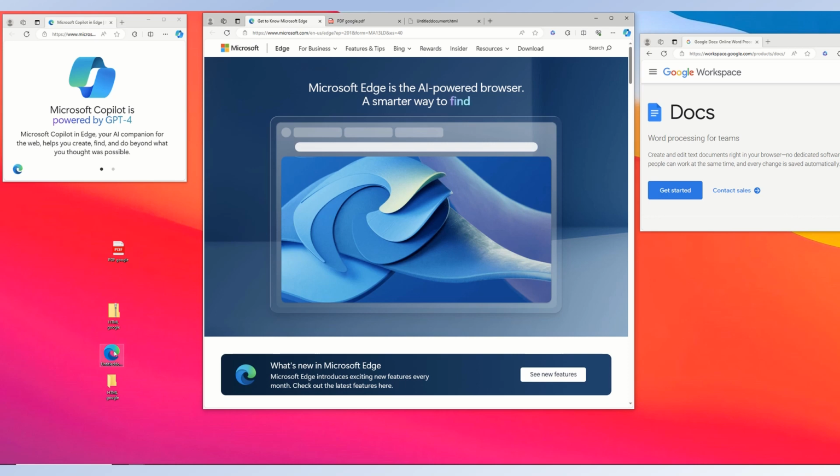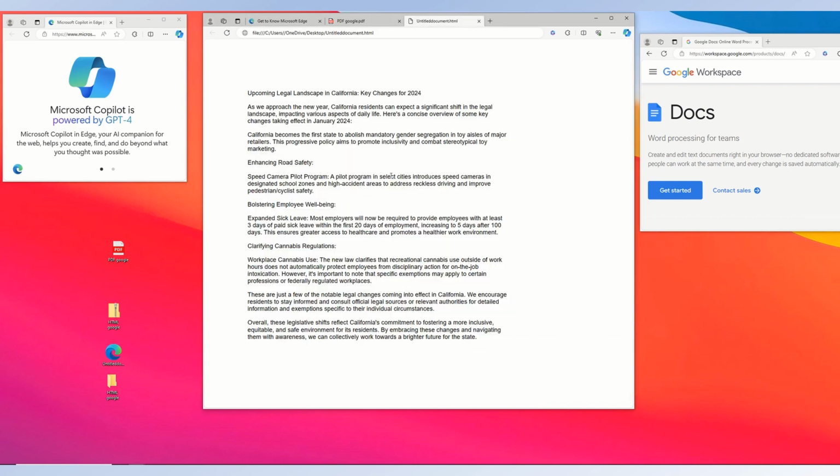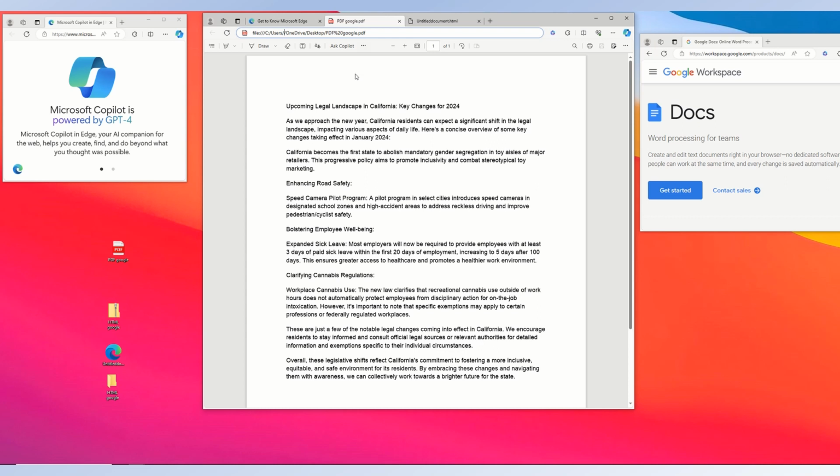Now the HTML file, right-click, open with Microsoft Edge. And this will open up the HTML file in the Microsoft Edge browser. Or you can grab the HTML file, drag it onto the Edge browser, release it, and it will open up the HTML file. So now let me show you what you can do with the PDF file. So we'll look at the PDF file and then the HTML file.